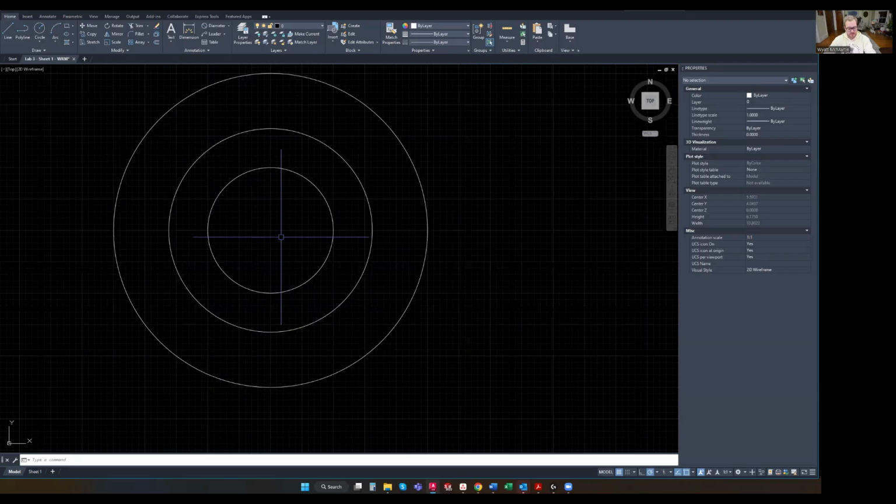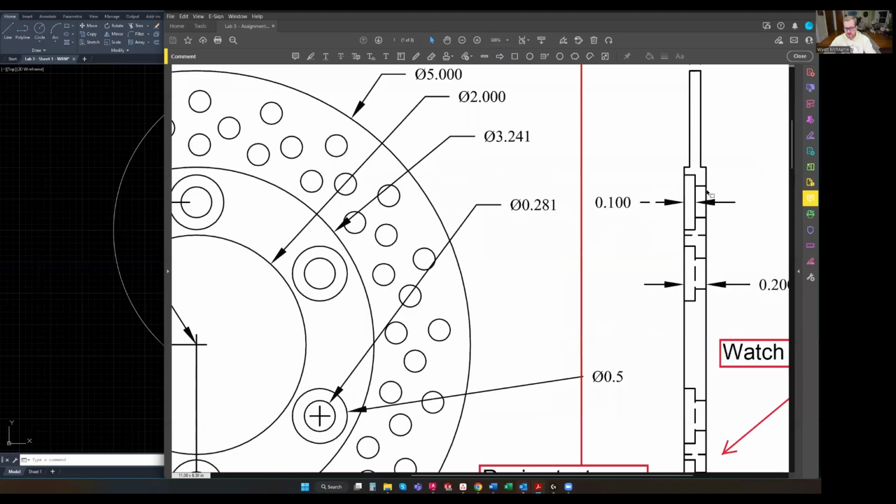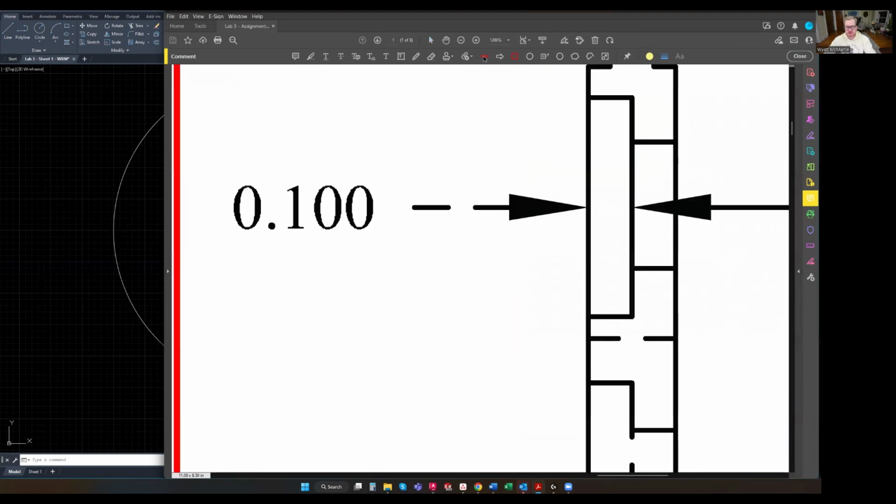So next thing we're going to do, we're going to focus on these concentric circles right here. And what those are, if we look in the side view, is a counter bore. It's a counter bore for a bolt. And what that means is, a counter sink would be something like this, you'd see for a wood screw. A counter bore is for a bolt head.